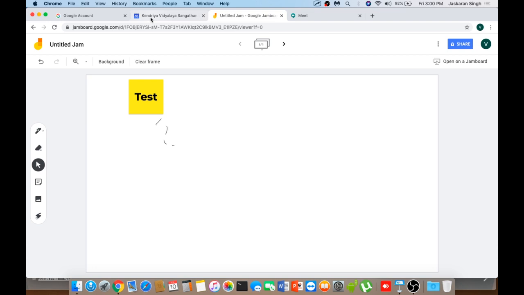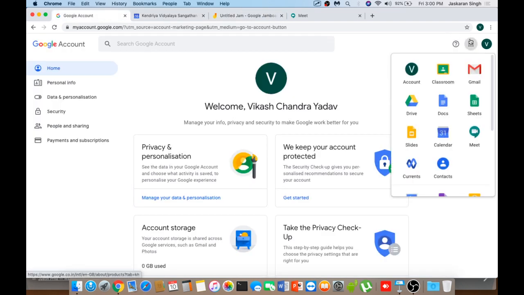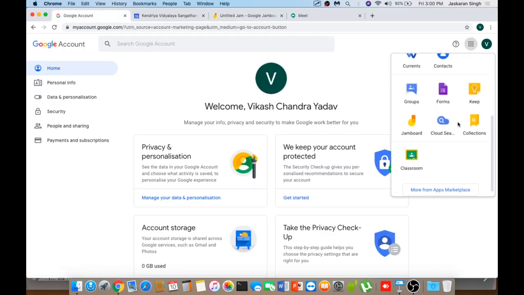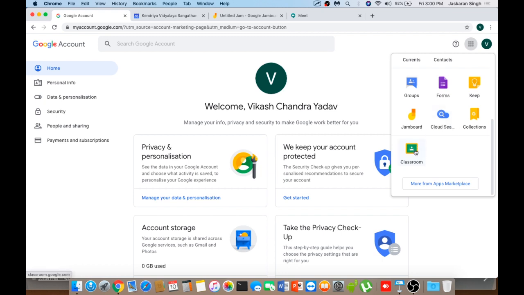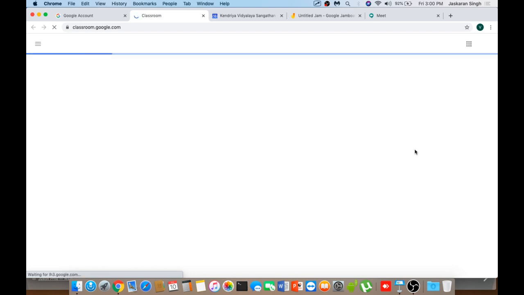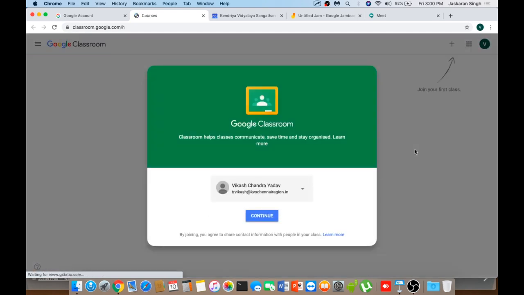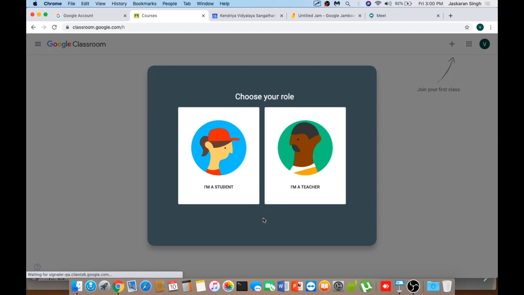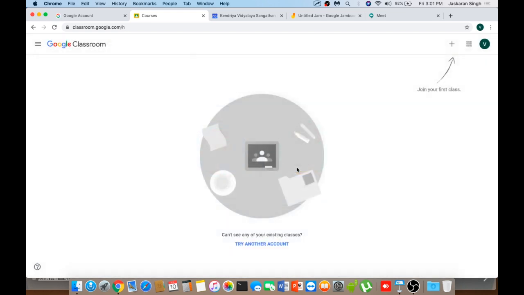This icon will give you access to all your apps. You can go through all your apps, and the most important ones that we are using now are Classroom and Google Meet. If you click on Classroom, for the first time it will ask you whether you are a student or a teacher. For students you have to click on I'm a student, and for teachers you have to click on I'm a teacher. Teachers will be allowed to create classes, students will be allowed to join the classes created by teachers, and teachers can automatically add students based on their email IDs also. So that will be covered later.